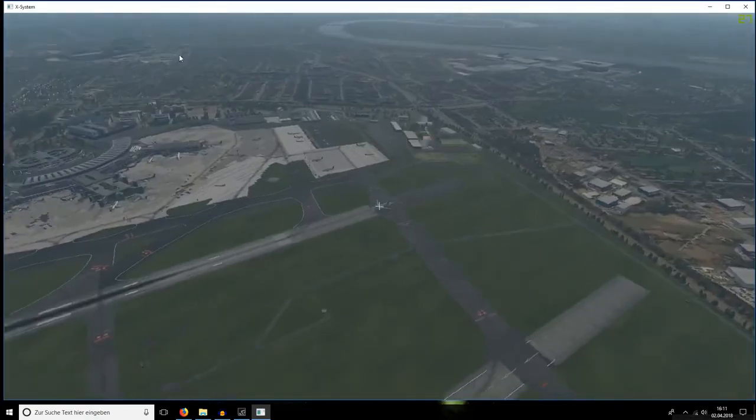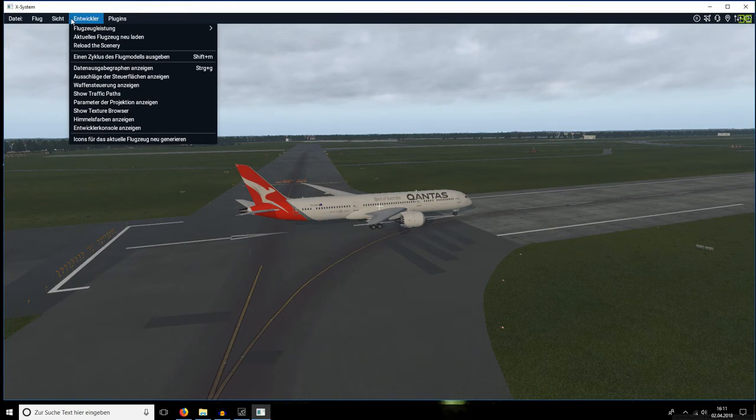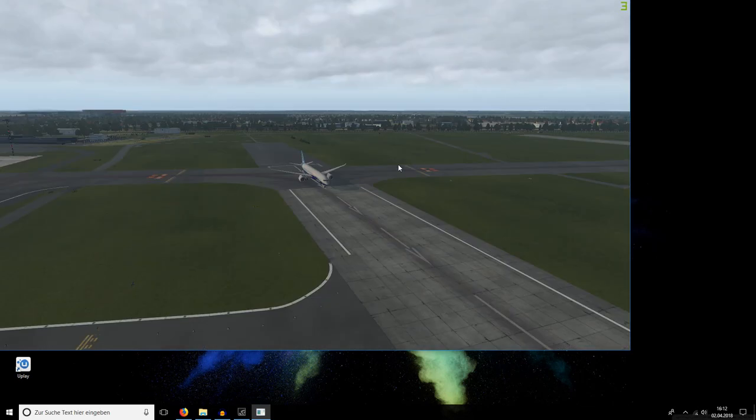So you can see it is installed, and now I show you how to create the new icons. You go up, go to Plugins, Entwickler, it should be a different name in English. Then you can go to... moment, where is it? It would be something like generate new icons for the airplane. Then you start it. It will load a little bit, and then it will switch through all of the different liveries you have. And that's basically it. And now it creates all the icons.